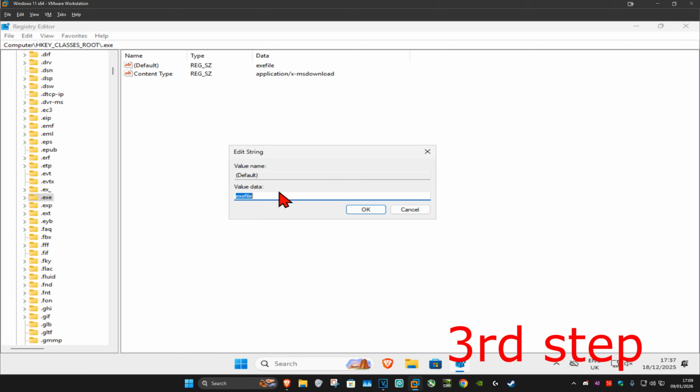You want to double click on default. Make sure that in this box it says exefile, all in lowercase like how it is on my screen, and then click on OK.